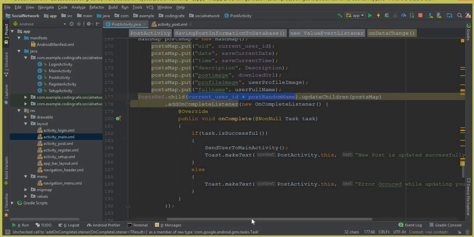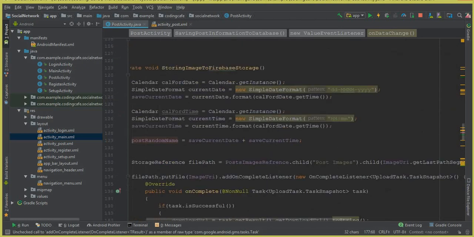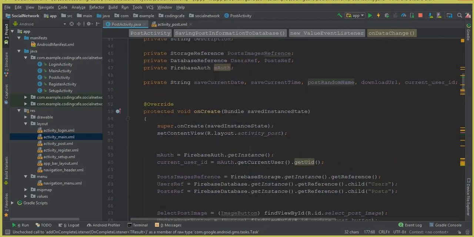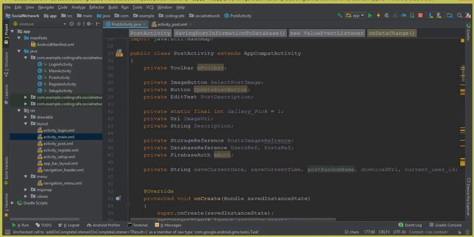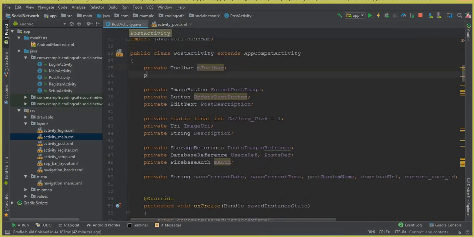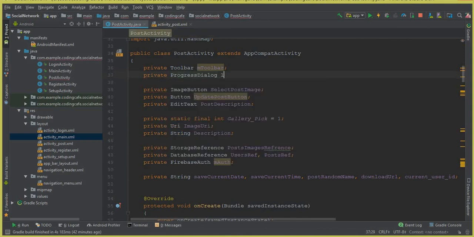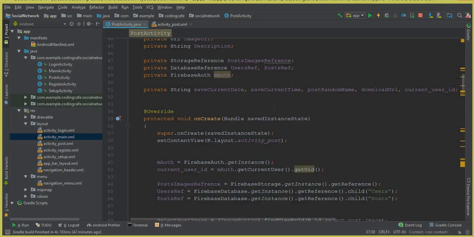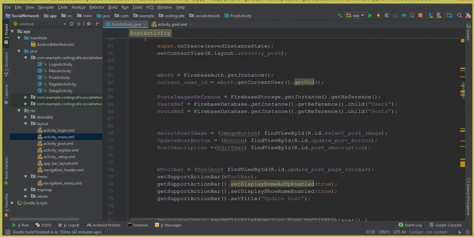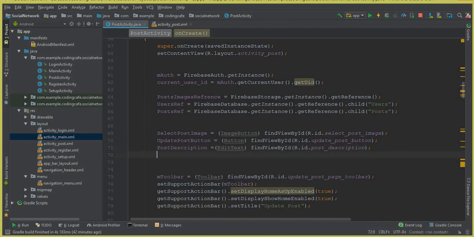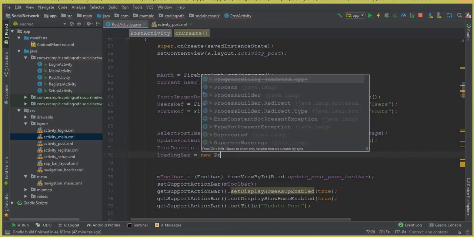All we need is to add a loading bar, or you can say a progress dialog. So come here above, and here we can create a progress dialog. So here we can say private progress dialog, let's call it loading bar. And now come to the onCreate method, and here we can say loading bar equals to new progress dialog.